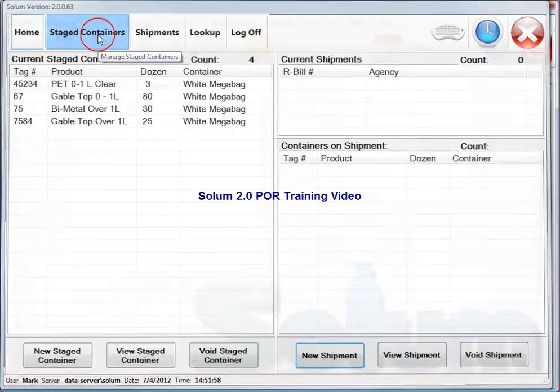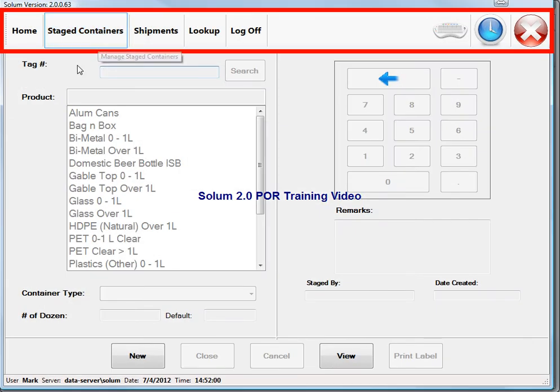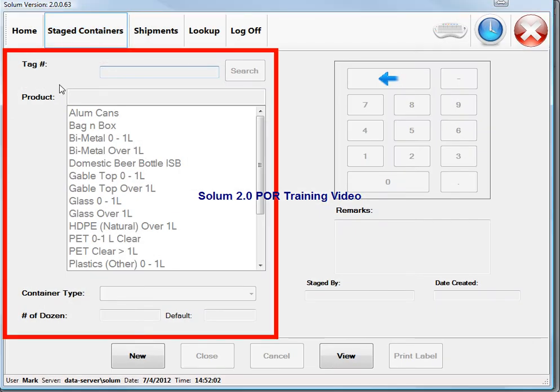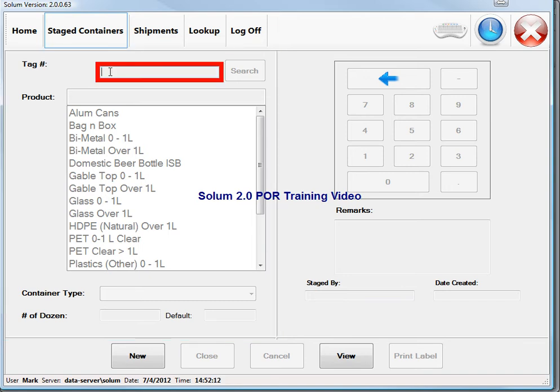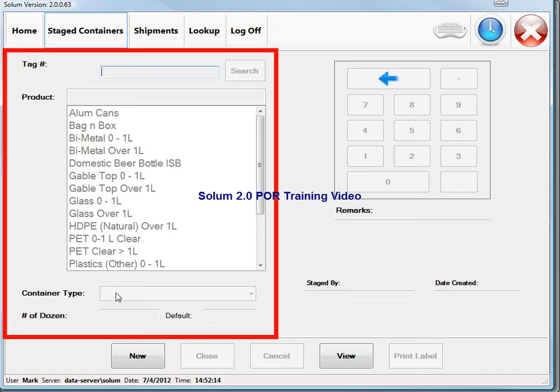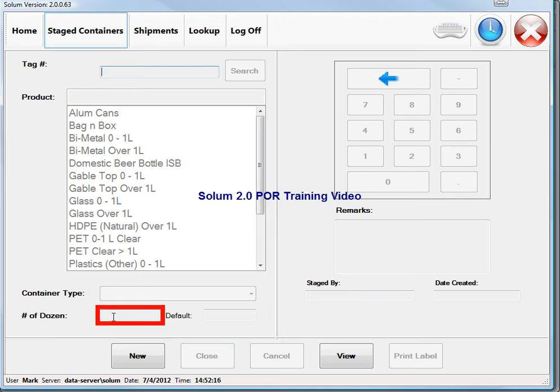Jumping over to the stage containers screen, we see several sections here. There's a list of the different product types that can be on a stage container, as well as the tag number and the container type, the number of dozens, and the default number of dozens for this container.